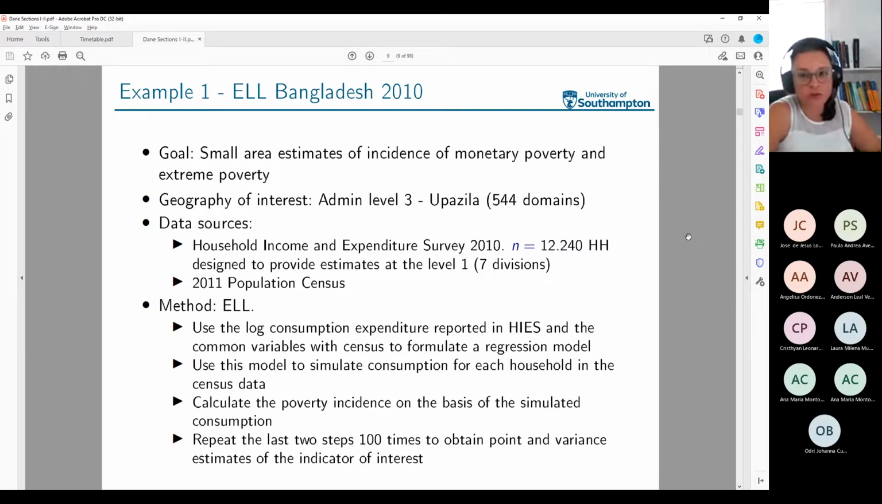So I don't know if you are familiar with the ELL method. Nikos is going to explain it in detail in his section on unit level models. So here I'm just going to give you the more general characteristics of the method. The idea is that you have income in the survey, but you don't have income in the census.